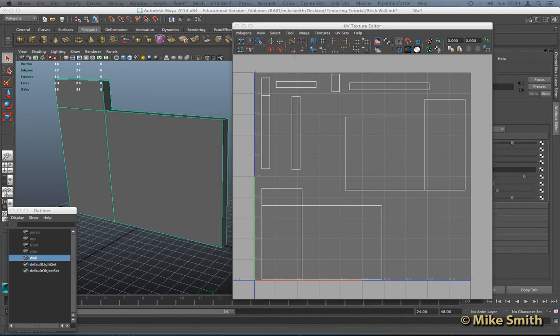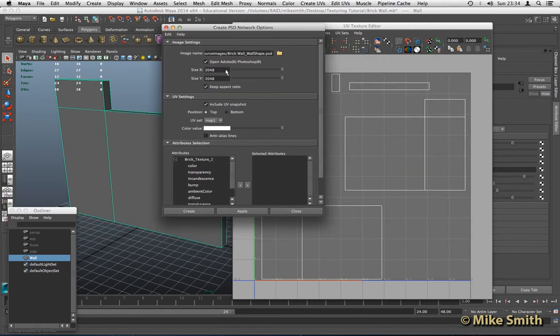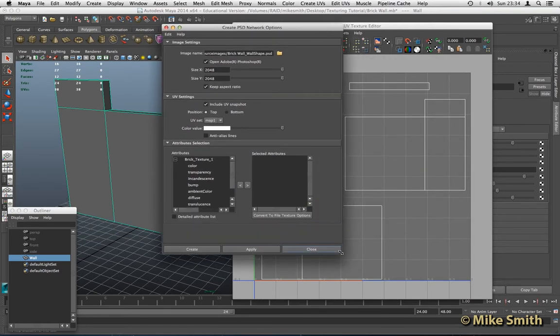And that will open up another set of options. If we have a look here, if I just maximize this, you'll notice at the top, the name is a combination of your polygon object, as we titled it in Outliner, and the title of the material. So it's just called Brick Wall and then Wall Shape. Tick this box that says Open Adobe Photoshop, and now we can set the resolution.